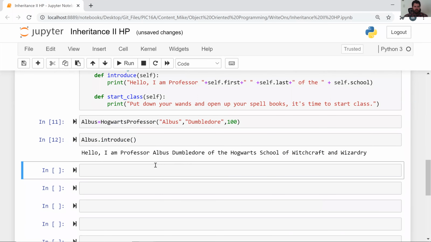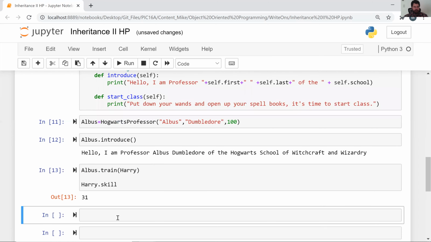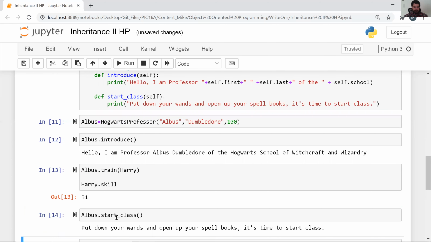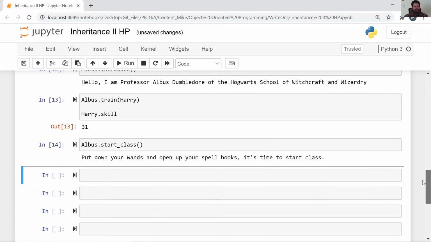We can also, now as we noted, it inherits, so it can still use the original function. So we can have Albus train Harry. And now we can check that Harry's skill level goes up 1. But Albus can also use this new function called start class, where it says, now put down your wands and open up your spellbooks. It's time to start class.